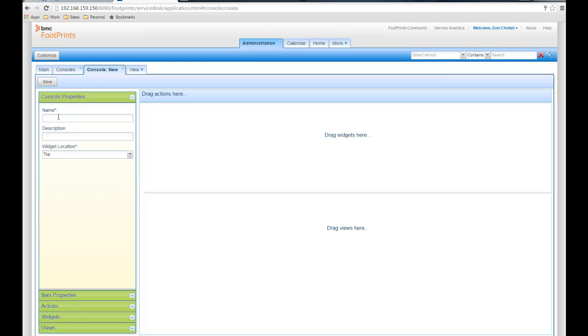So let's give this a name and description and determine where we want our widgets to be located. As you can see, you can move them around, right, left, etc. So maybe I'll move them over to the right, so the widgets are going to go over here to the right, and the left will be the main view area, and we'll add some actions to the top.